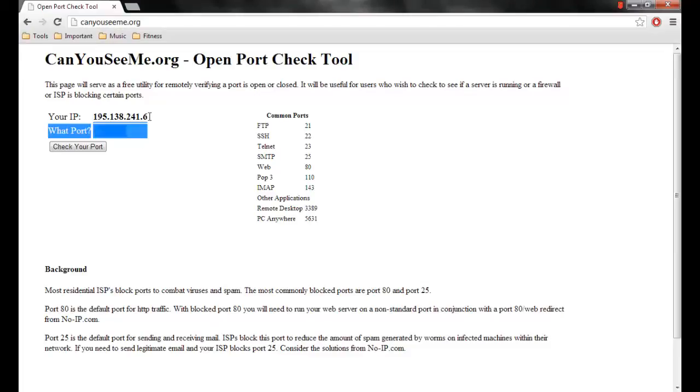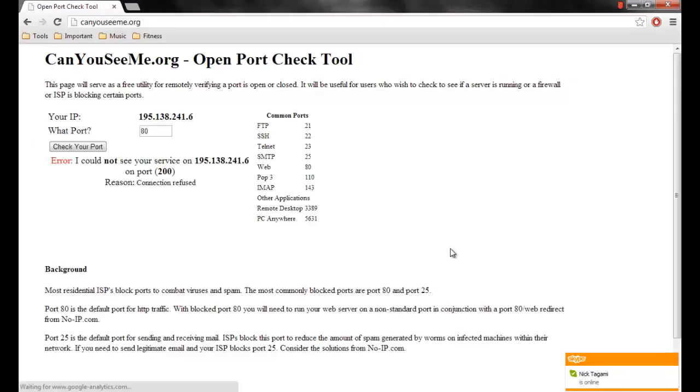Since I'm using a VPN for the purpose of this tutorial, this website's not gonna work. But for yours, it should work, unless you're using a VPN. Anyways, type in 200 right here and click on check your port.